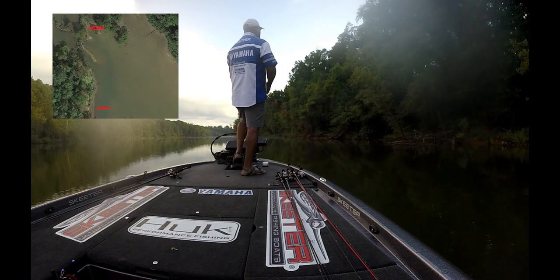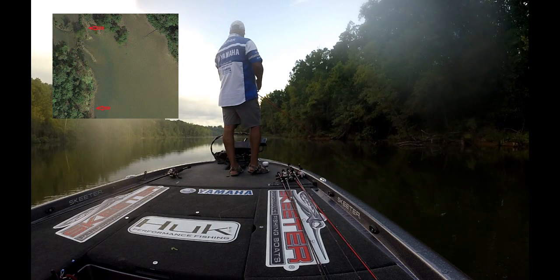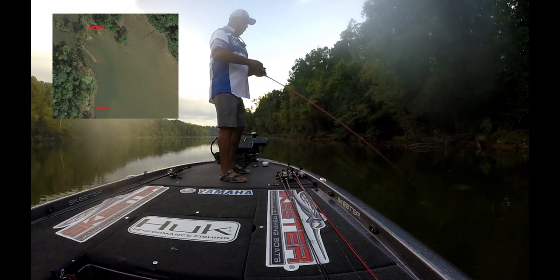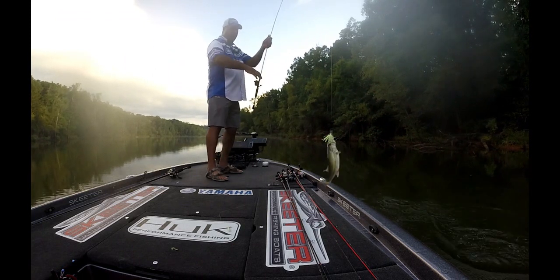As you can see, we're still in area 2, and this is where I caught the second fish, which is illustrated there in the bottom arrow in the picture-in-picture.